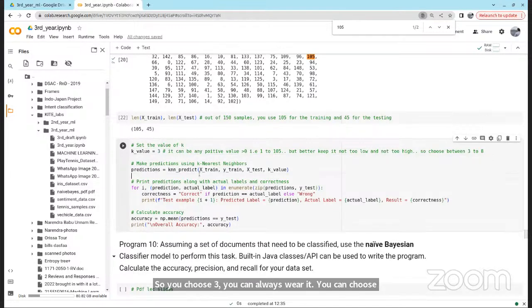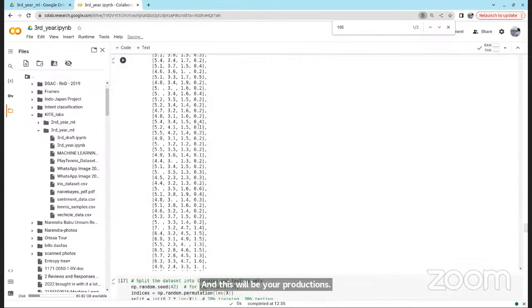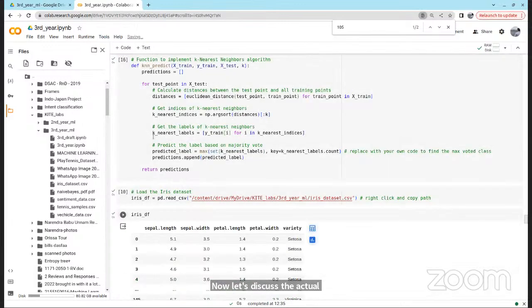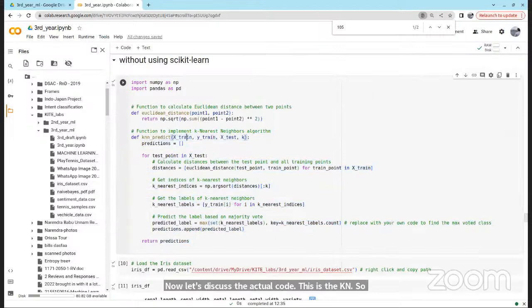Predictions, you call your KNN predictions here. Train, test, both the things you will pass, and the k value will be passed, and this will be your predictions. Now let's discuss the actual code. This is the KNN prediction. So you're taking the test set and train set, both variables and class. In the test set, you are taking only the variables.